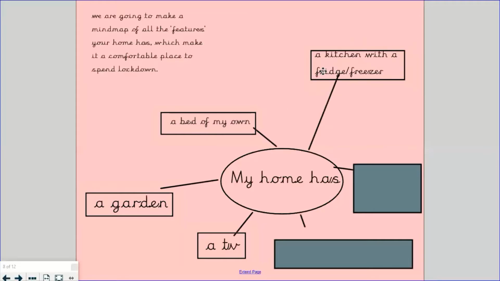A kitchen with a fridge and freezer, or a fridge freezer. Again, there might be people living on your street, people living in your neighbourhood who don't have a fridge freezer in their home, who buy food and eat it on that day because they haven't got somewhere to store it. So if you are lucky enough to have a fridge freezer that can store food, it means you don't have to go out to the shop during lockdown every single day. That's an enormous luxury.